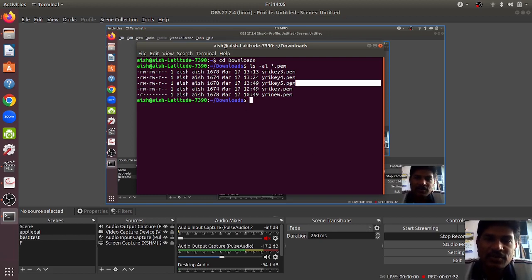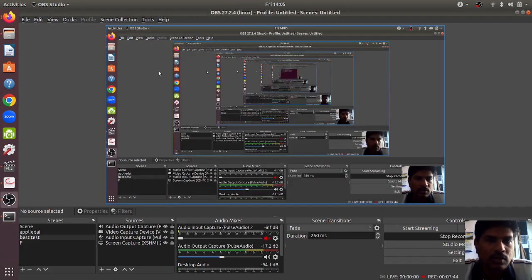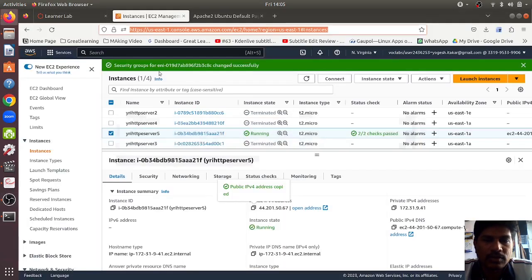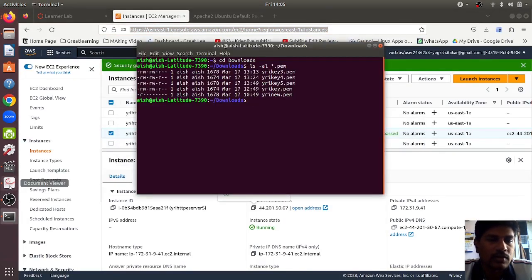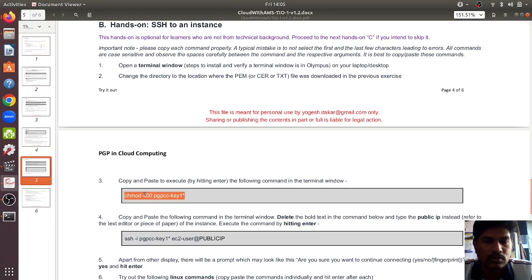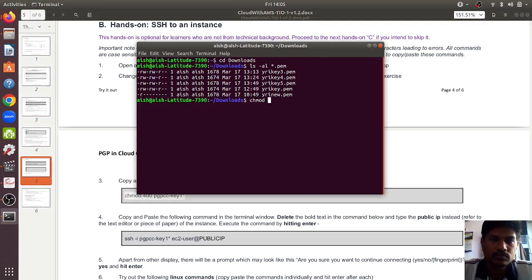Okay, so out of which only we have to use this because this is the recent one. So we have to change because as you can see it has read write privileges, so we'll have to make this read only. Because it's a security key, right? So for that we also have a command. Just this chmod 400 and the key file.